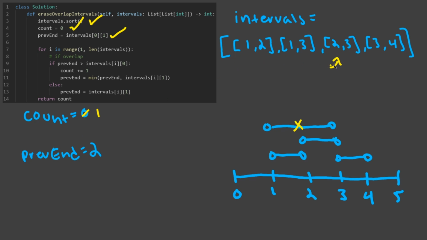So now we go to our next interval, which is going to be 2 and 3. So let's see, is there any overlap? Our previous end is 2, and that is not greater than the start time of our current interval, which is also 2. So instead, we just update our previous end to be the end of our current interval, so that's going to be updated to 3.